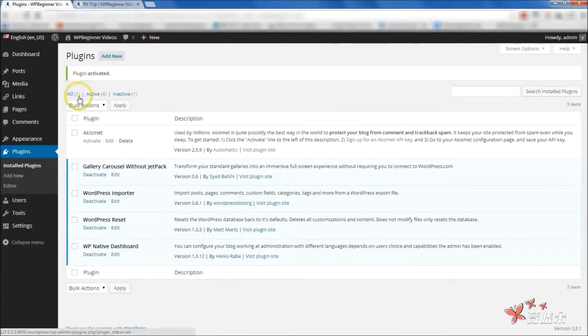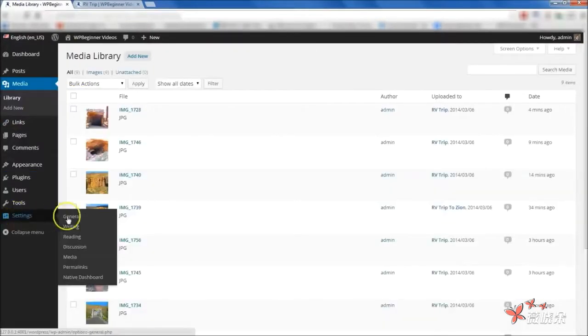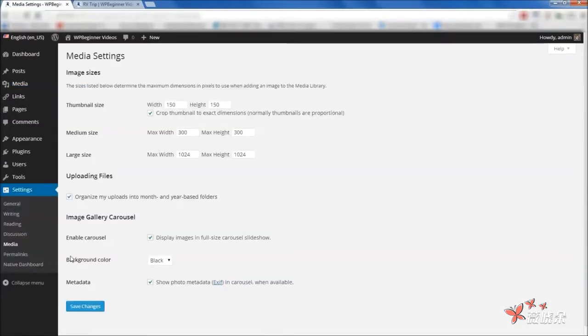Now, if you want to make a few changes, you go to the settings and then the media section. And that brings up all the settings for media. And you can say display images in full-size carousel slideshow, which is what it is now. You can choose the black or white background, and that will dramatically change the display of it. And then you can either decide to show the photo metadata in the carousel or not. So those are the changes that you can make for this plugin.